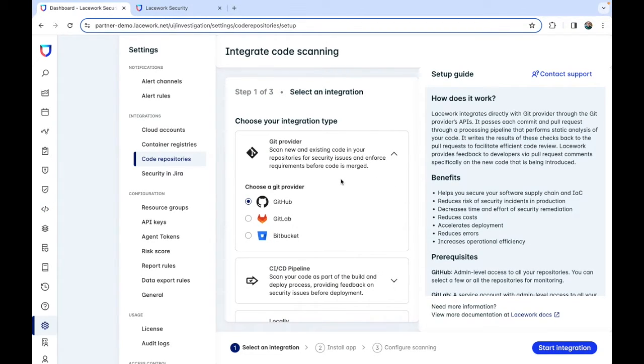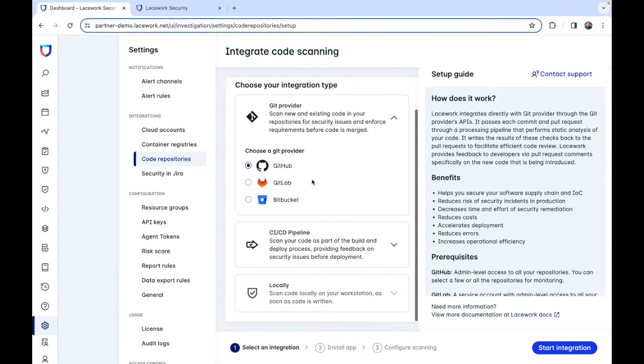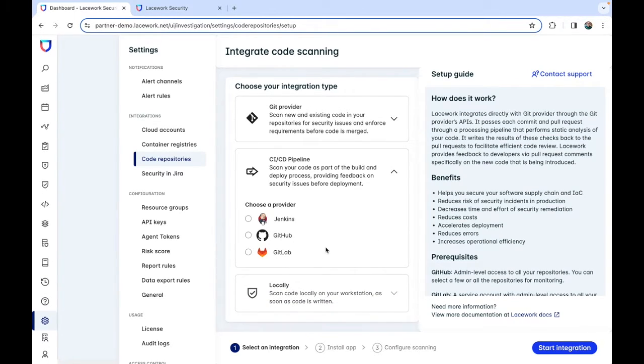This would bring you to the Integrate Code Scanning menu. This can also be accessed by navigating to this tab in the Settings tab. Once here, you choose the option you wish to integrate, be that a pipeline or a Git provider. We can see that GitHub, GitLab and Bitbucket are available as Git providers, and also the ability to directly integrate your CI/CD pipeline is also available.